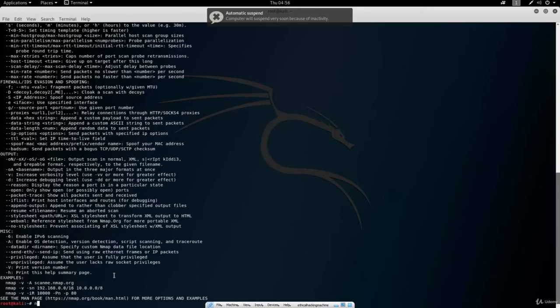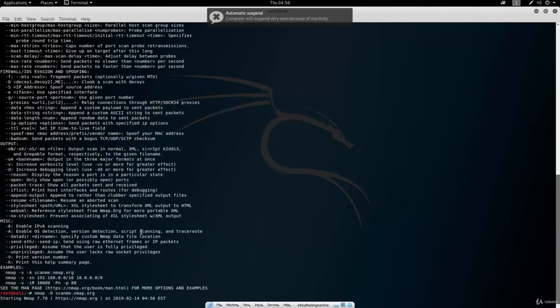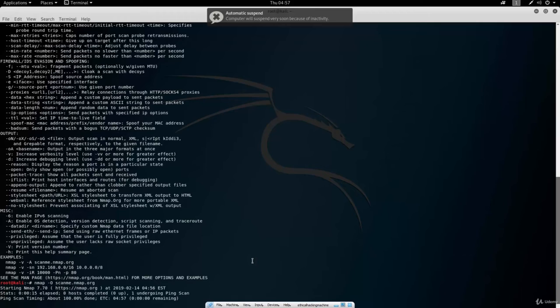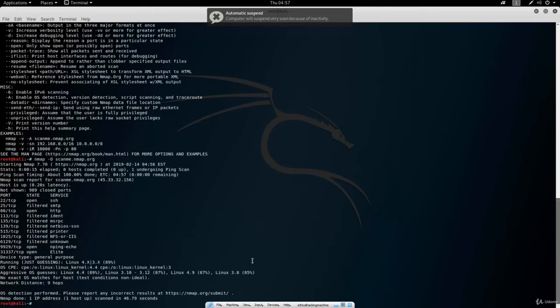We will type nmap -O, and then we paste the site name. Let's find out what operating system is running on that website. Now, since this is not in my local network, this will take longer to finish, as you notice right here, but not too long. It should finish any second right now. Let us just wait for this to finish so we can see our output. And the scan has finished for scanme.nmap.org.